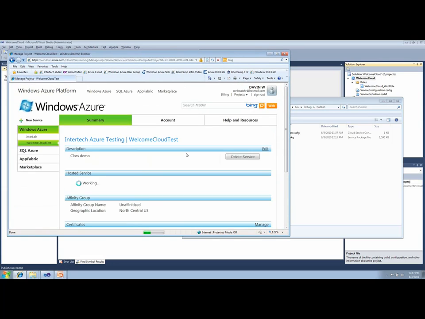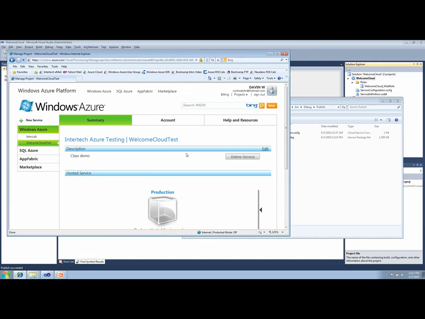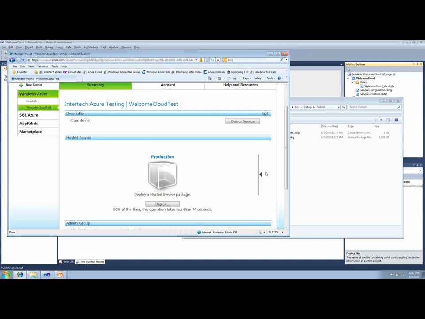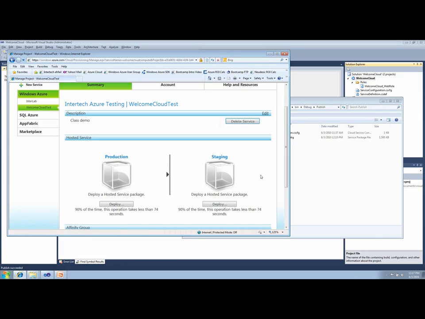We'll give it a second to create my service. And now we're greeted with a screen that allows us to actually provide for code to be deployed into my service. You'll notice that there are two different types of environments, if you will, that Azure provides for deploying your application: staging as well as production. Let's go ahead and deploy our application to staging first.